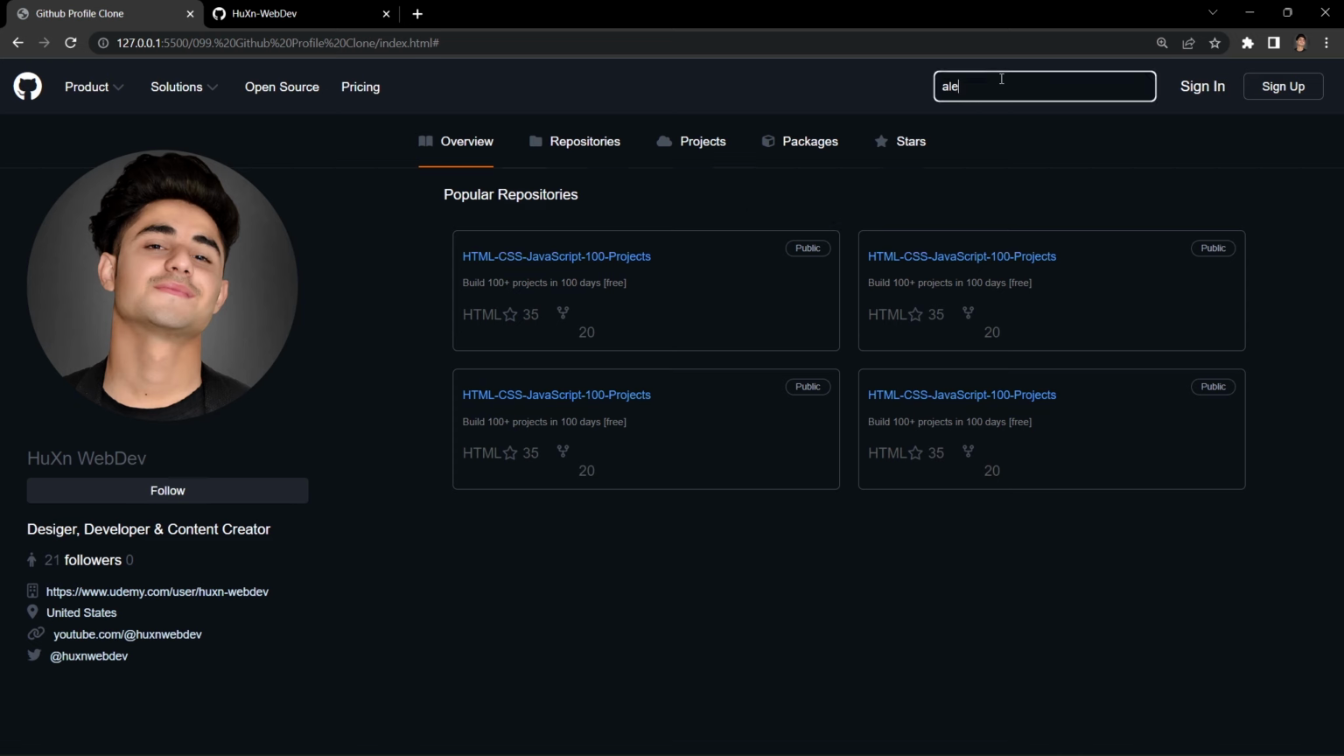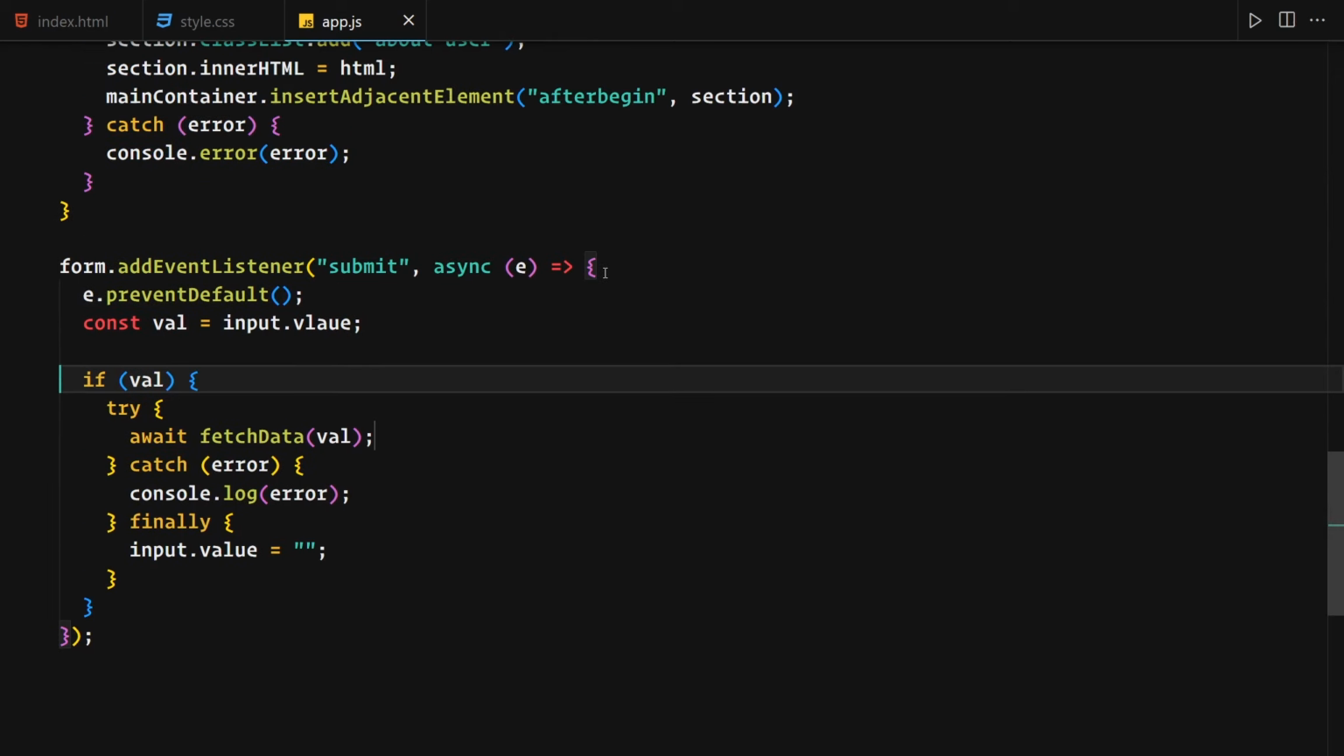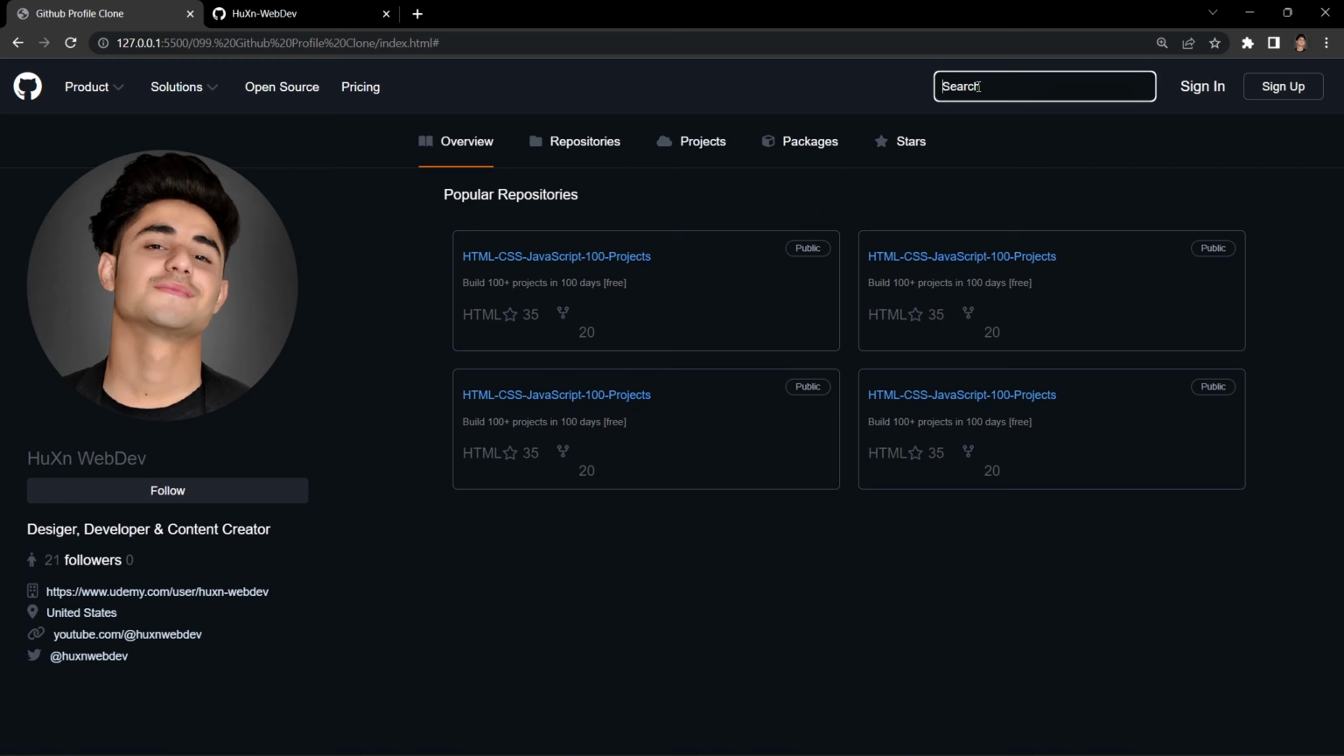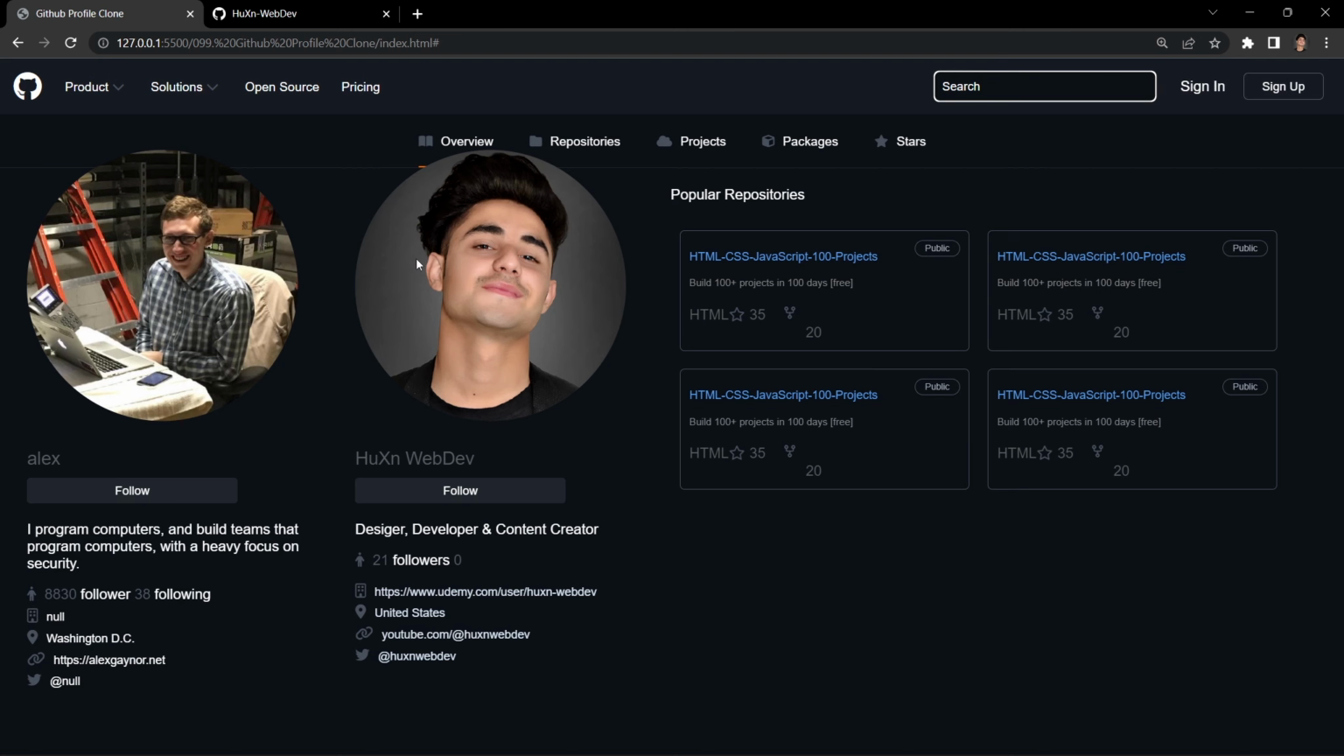I'm going to provide a value of Alex, and something is not right. Yep, something is not right. We have to change that to value, and now I'm going to search for Alex. I'm going to hit enter, and still, now here you can see it will give us the data about this Alex person, but it will also give us this old HTML code right here.